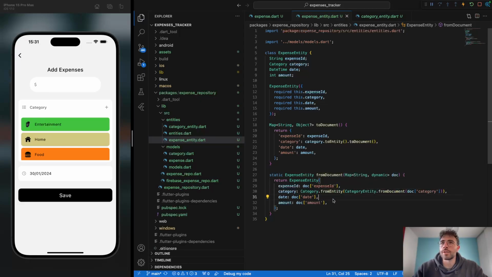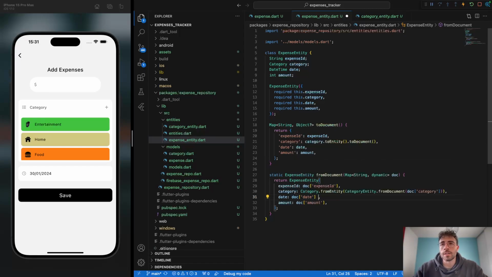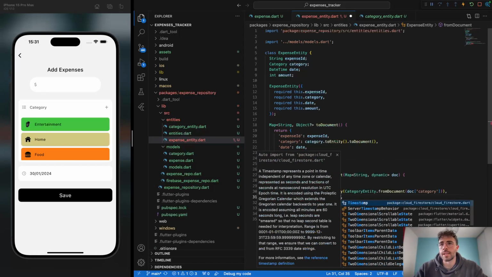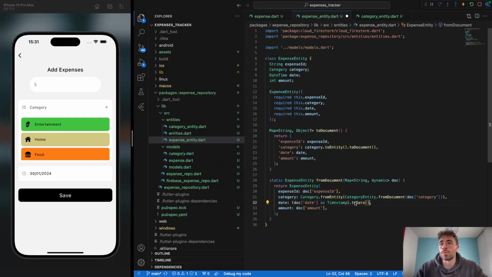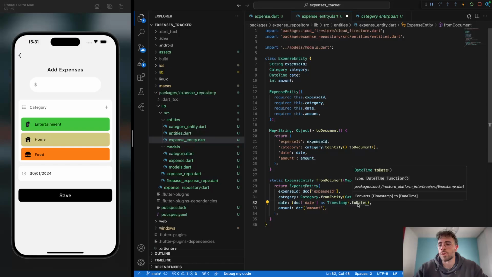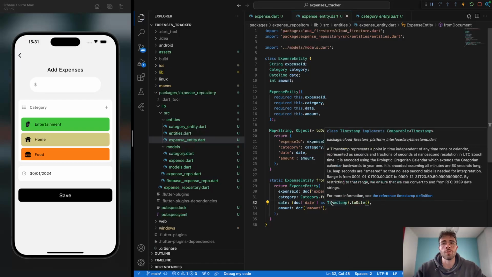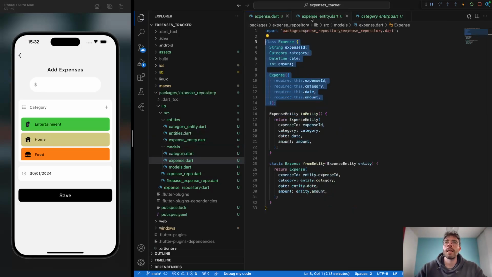But as well, another thing. Here, toDocument, the DateTime is going to be fine. It's going to be transferred to some sort of a timestamp to Firebase, and Firebase is going to be able to handle that. But it's going to return some sort of a timestamp, all right? And we cannot have a timestamp since we are dealing with DateTime. Okay, so you need to parse it as a timestamp and then use the toDate method in order to transform the timestamp into a DateTime. And just like that, our expense entity and expense is done.